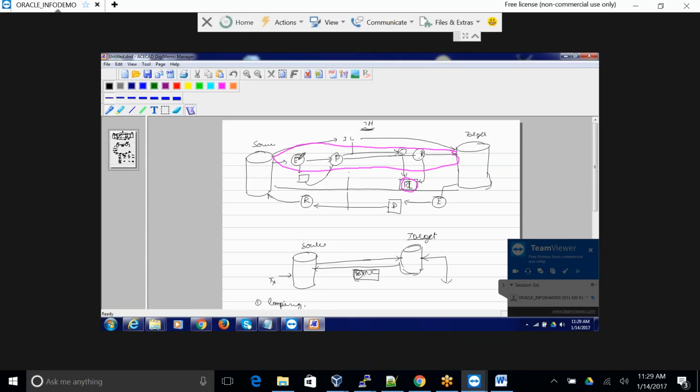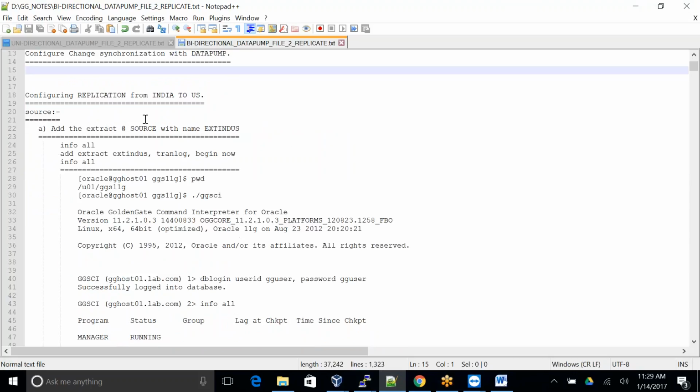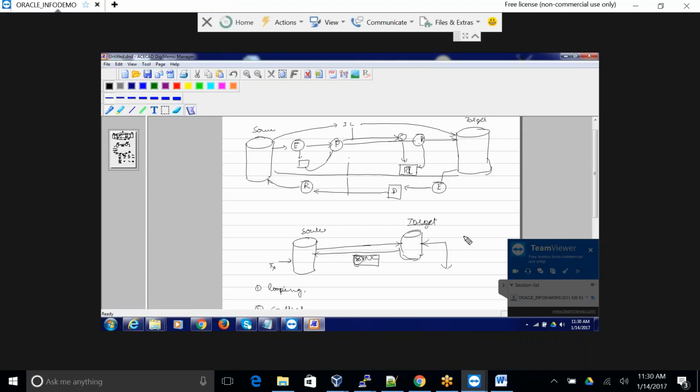Okay, the first step is I need to configure the extract in the source machine. This is a bidirectional configuration. As I mentioned, I'm going to add the extract in the source machine, and the extract name is IXT. The first three characters identify the process, followed by the source and the target. Let me explain the naming conventions also.